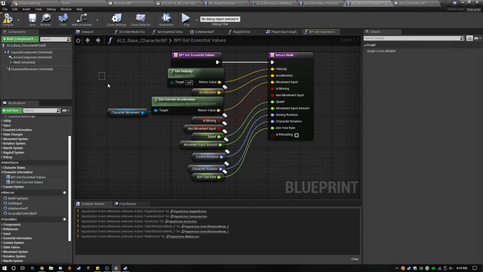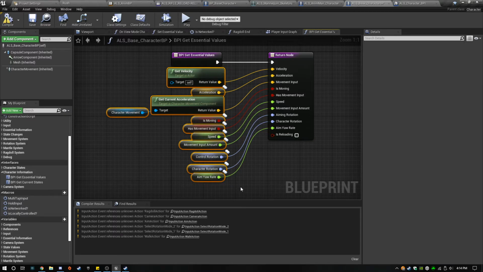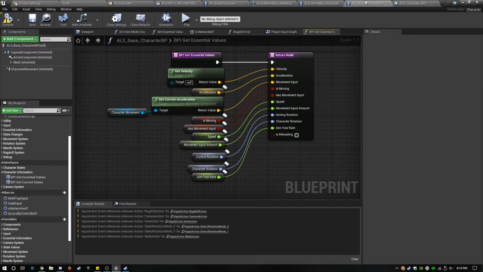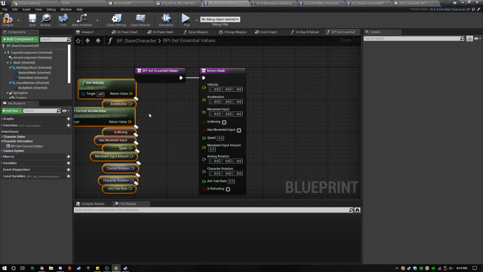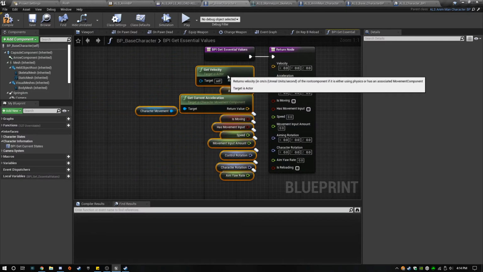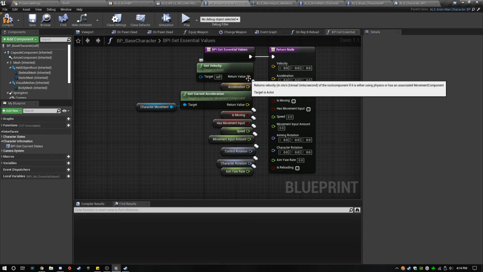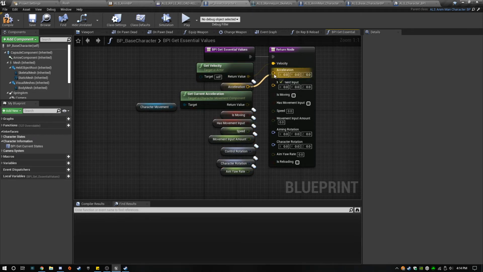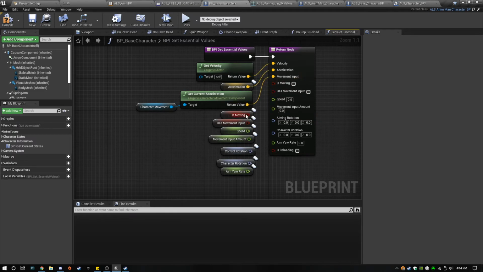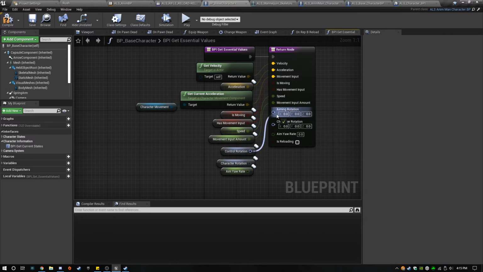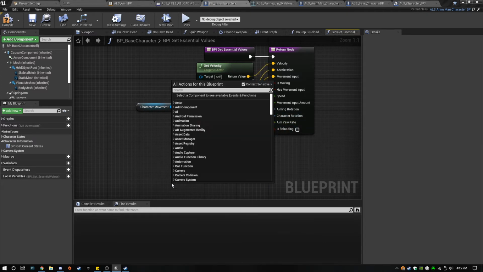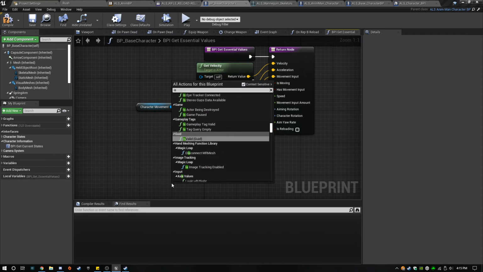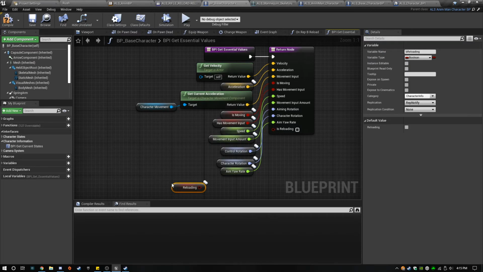Right, so we're going to just copy all of this. We don't want to change any of that. Acceleration, movement input is moving, or speed, movement input amount, control, character rotation, aim, and finally our new one, get reloading.